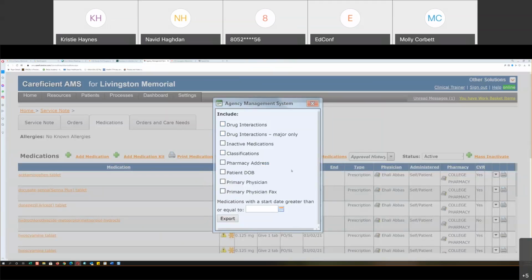You know, if you were faxing it to a patient, do you want the drug-to-drug interactions? Do you want the inactive meds, the classifications? But if you're faxing it to a pharmacy, then you probably want the pharmacy address, the patient date of birth, and the primary physician information. One of the other things, if we're faxing to a pharmacy, we're going to need to have a patient ID and also patient allergies.